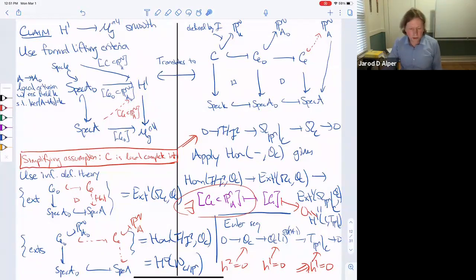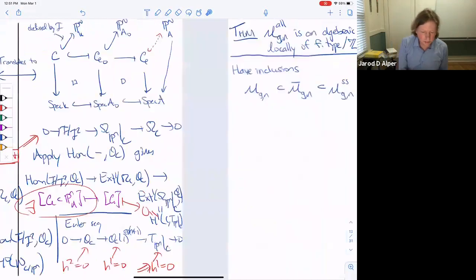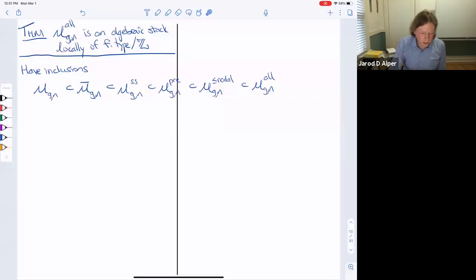Okay, that was really a mouthful, but in the end, just to recap, what we've shown is that the stack of all curves is an algebraic stack locally of finite type over Z. And what that means for us is that in this set of inclusions, we know that this final guy here, MGN, is algebraic. And all of these inclusions are going to be open immersions.